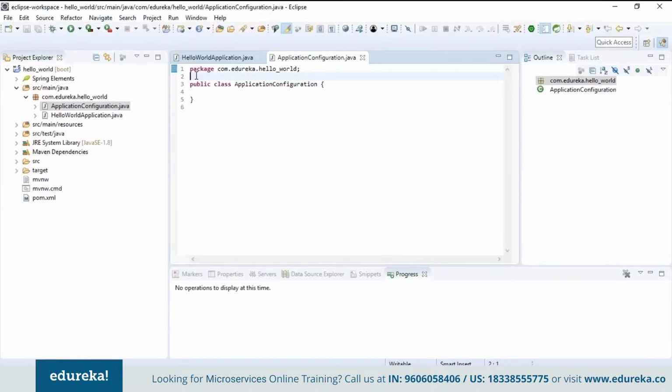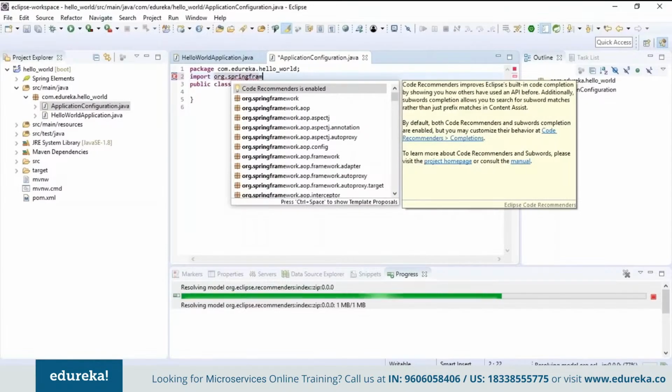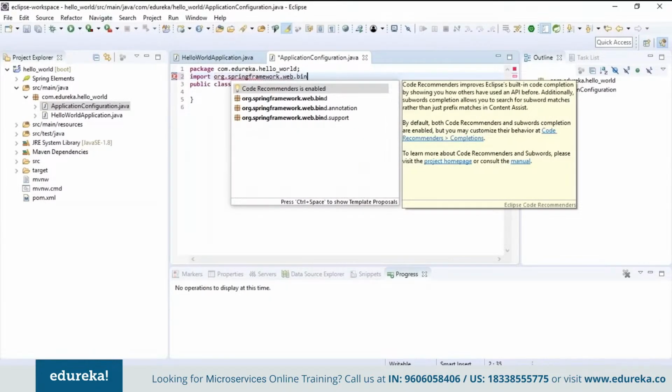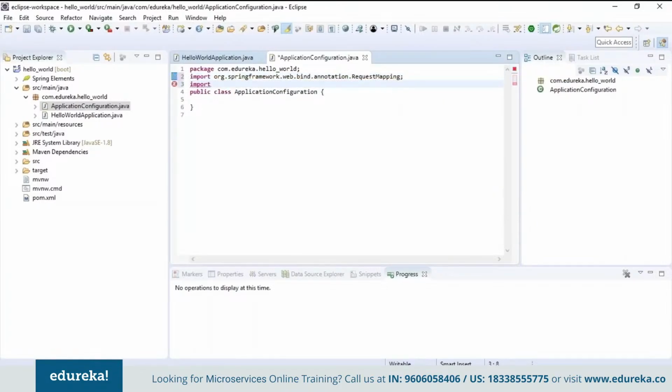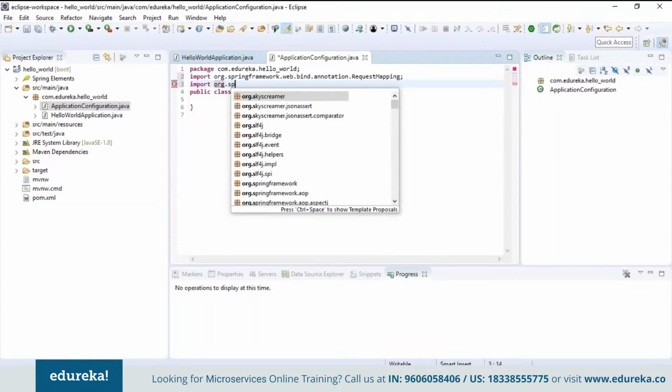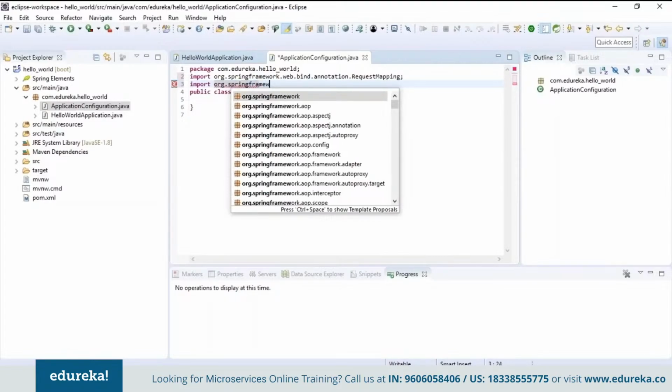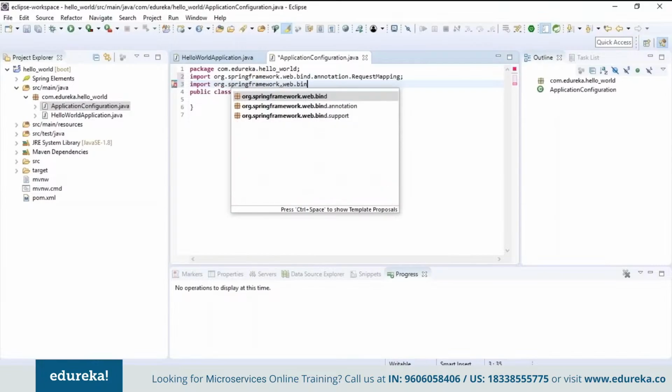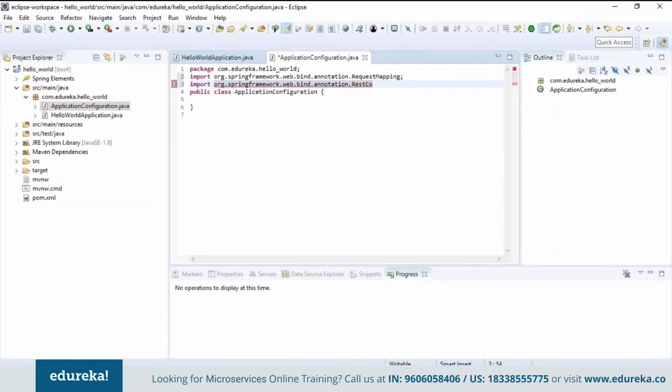So to import these, let's type import org.springframework.web.bind.annotation.RequestMapping and put a semicolon at the end of it. Similarly, also import the REST controller. So for that, type import org.springframework.web.bind.annotation.RestController.